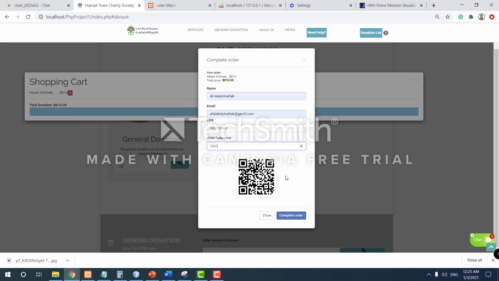After that he will do scan and pay from Benefit Pay and scan this code, which will direct him directly to put in the IBAN and the amount he needs to donate. I will do that now to show you. I will scan it with my phone and send it, and it will be inserted in the database.